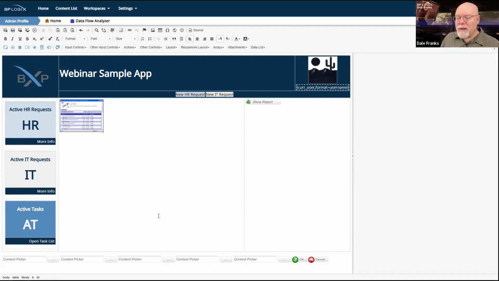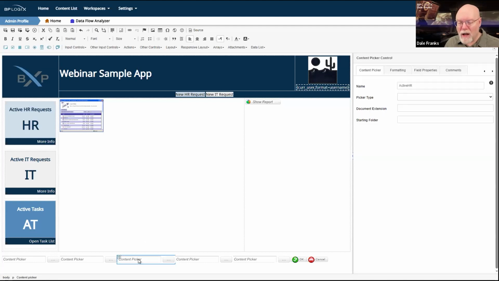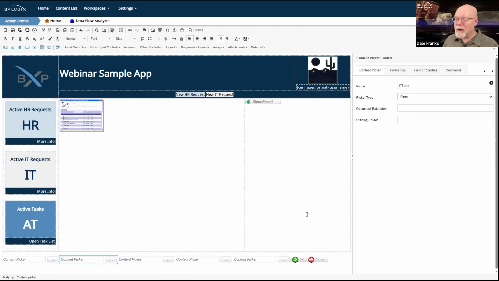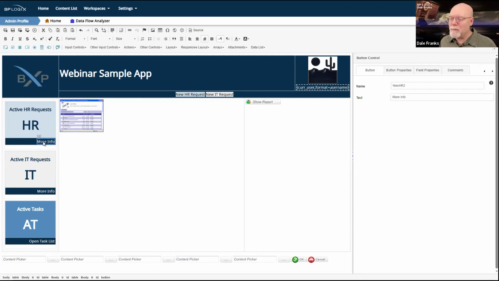The only thing that's tricky here are these content pickers down at the bottom. Each one of these content pickers points to a different content list object, whether it's a knowledge view or a form. And the thing that makes all of this work and allows me to make it work with normal Process Director things is the way that I implement these buttons.